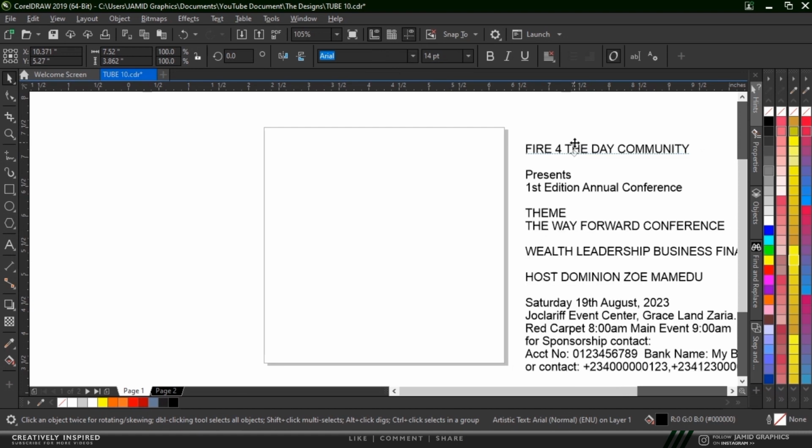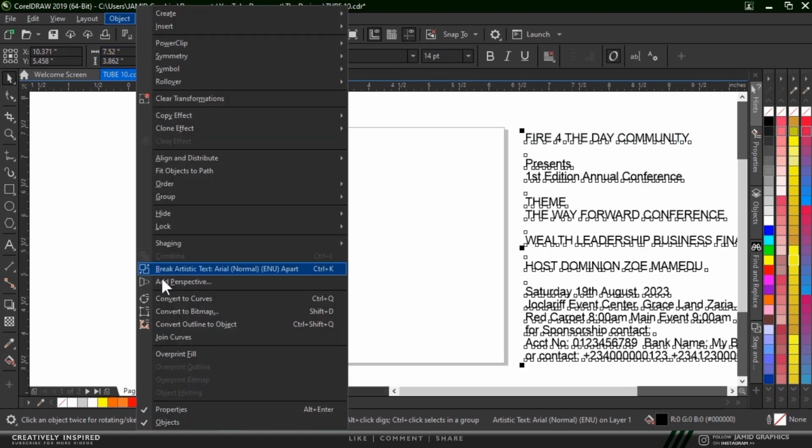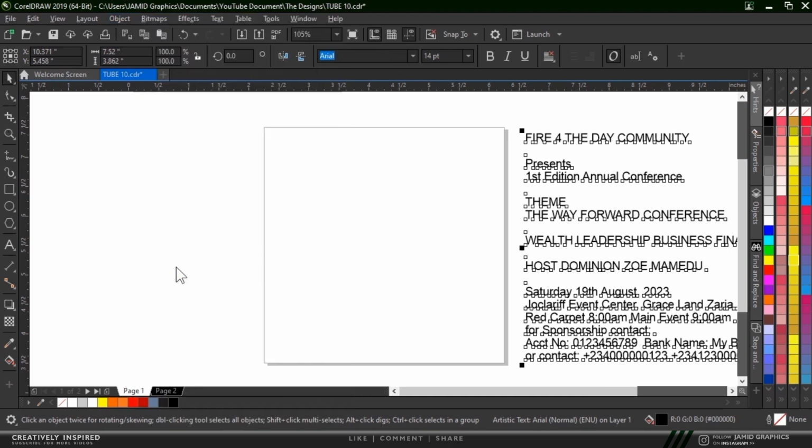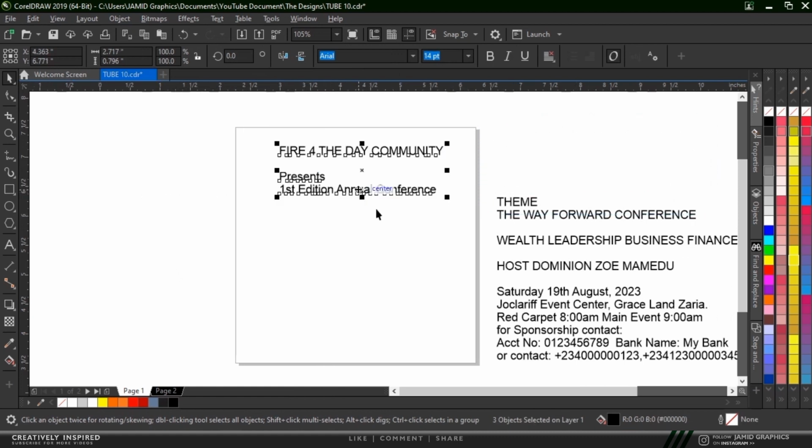So what I'll be doing next is clicking on this text, going over to Object, and then going over to Break Artistic Text Apart. I have every text broken apart line for line. So I'll select the first three texts and then place them right here. Hit C on my keyboard to centralize the text. Go over to this anchor point and then decrease the size to about this point. Bring them into the center of our design.